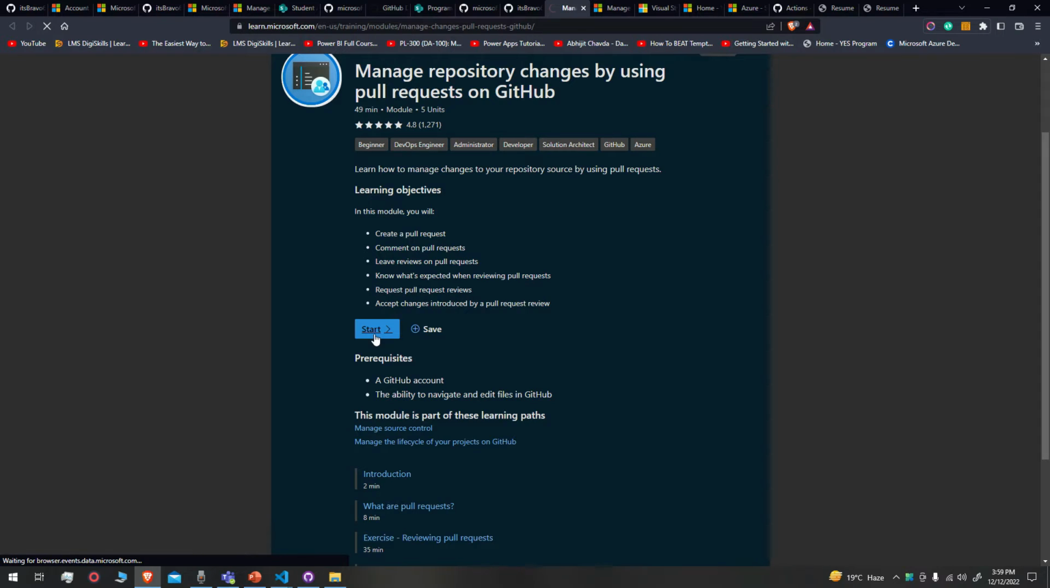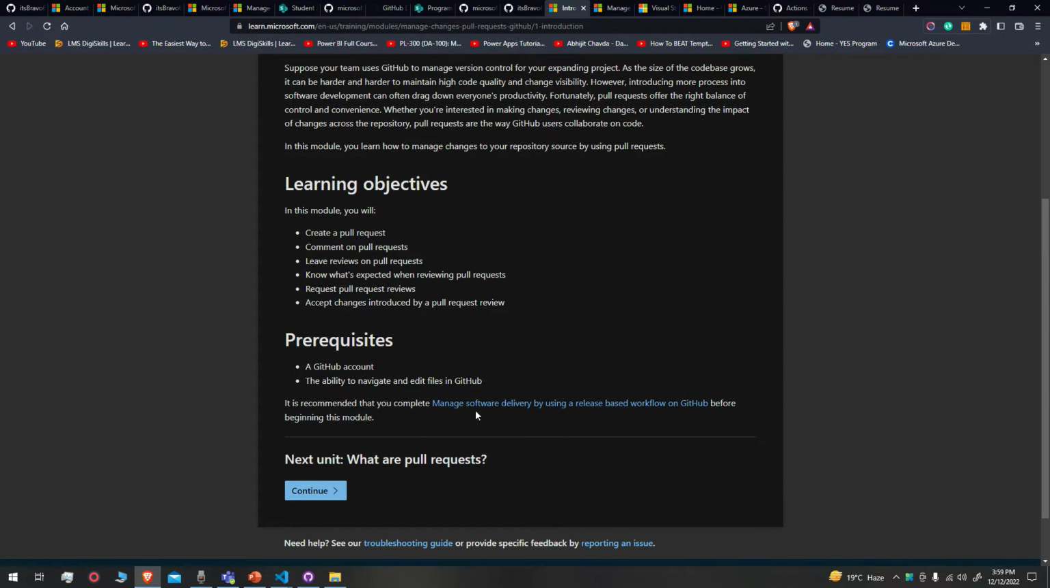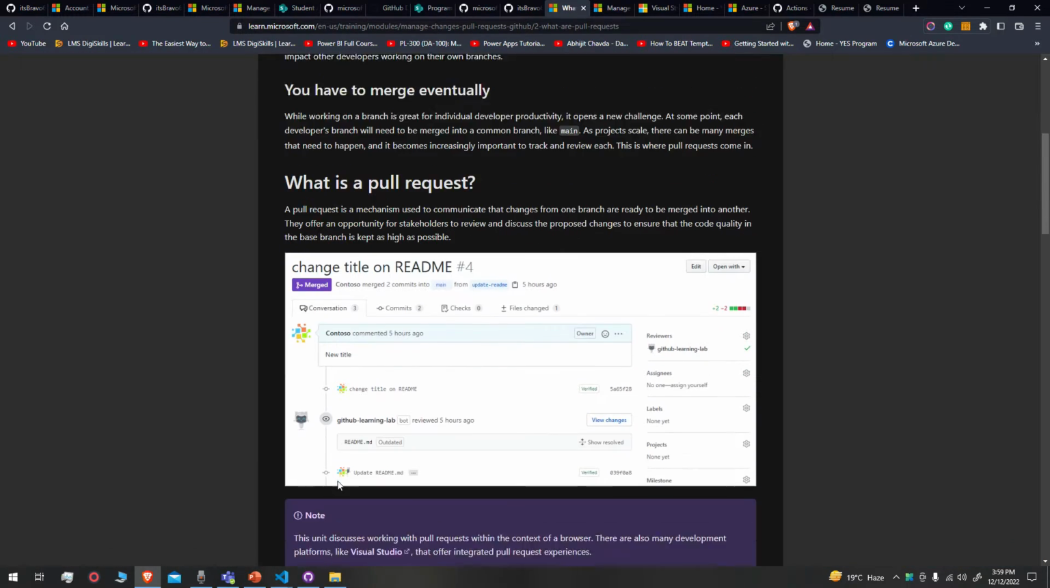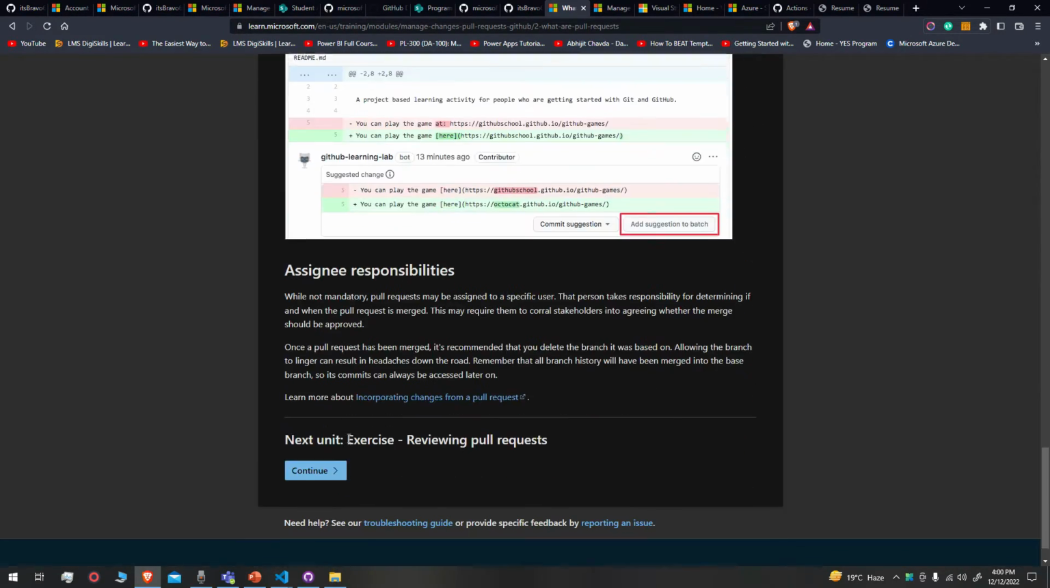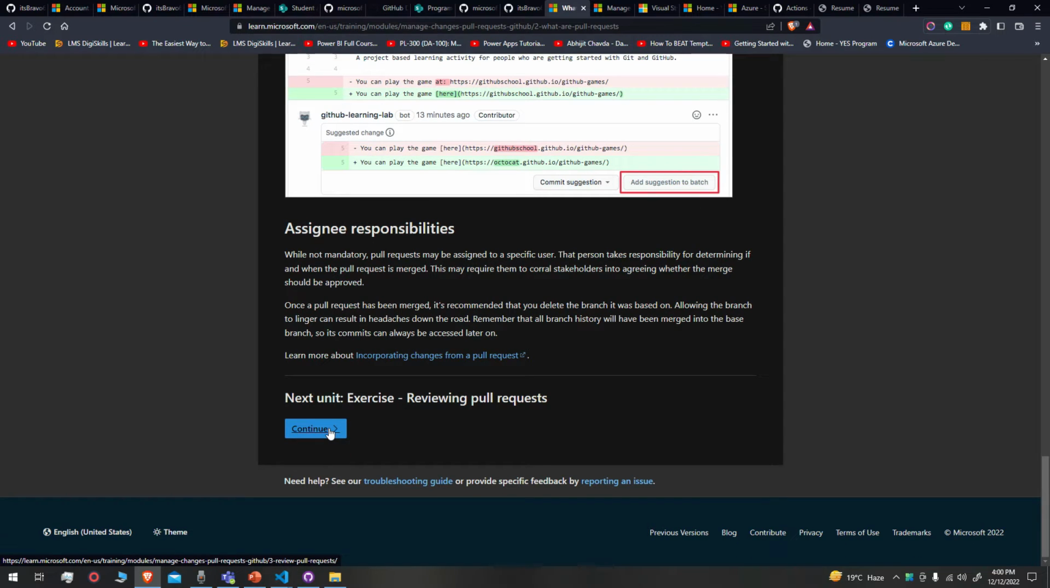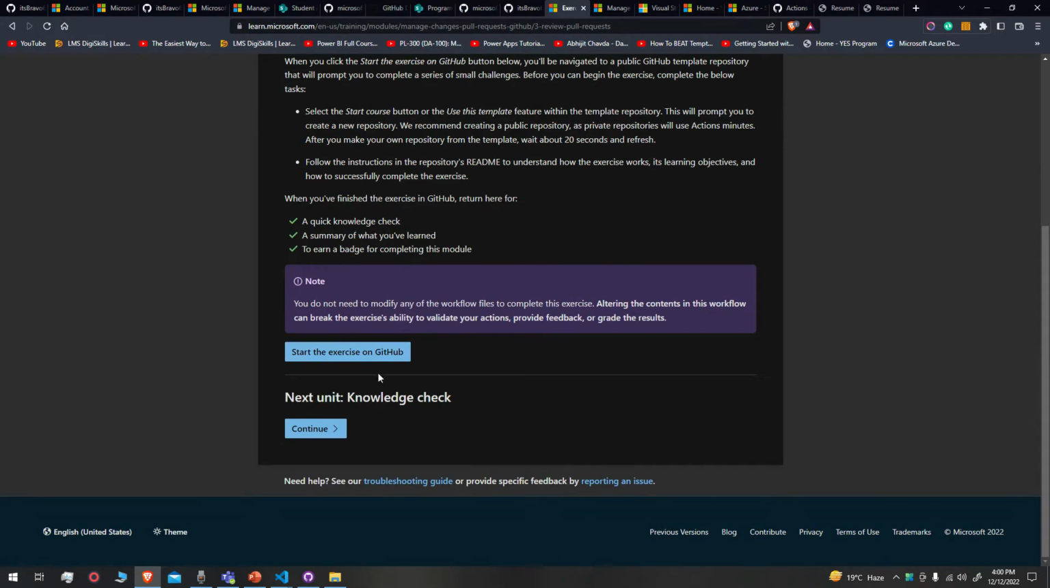Click on start, and then you're going to read it, or I'm going to choose to continue. I'm going to click here. I'm going to click here again, and I'm going to skip to the exercise. Start the exercise on GitHub.